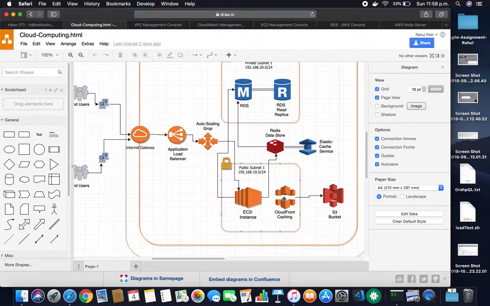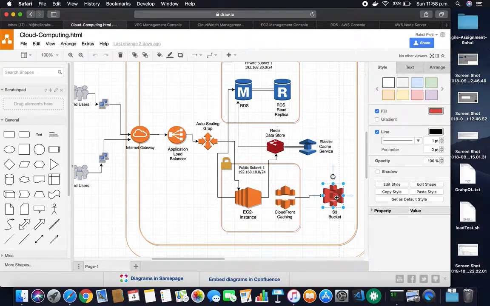There's a CloudFront caching server which caches all my HTML, JavaScript, CSS files and images, which are served from an S3 bucket. The S3 bucket is the primary storage for my static content, which is served to CloudFront caching, from where it's sent to other public facing connections.